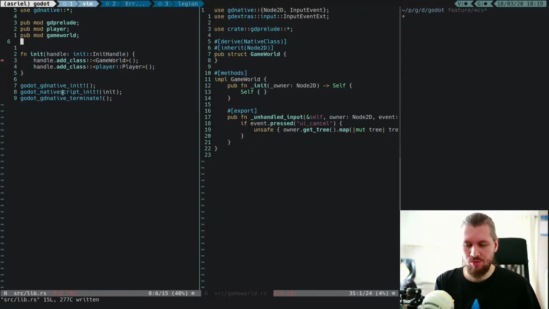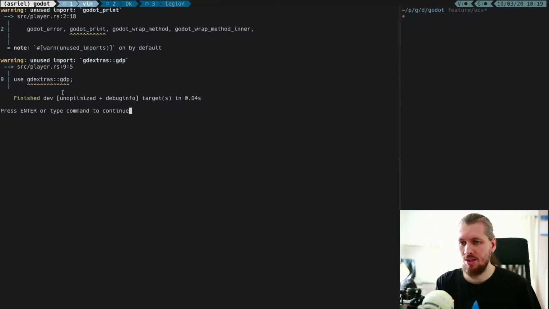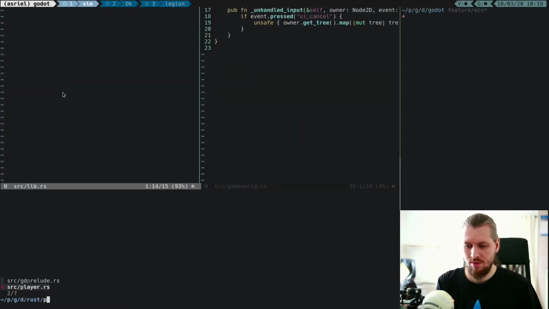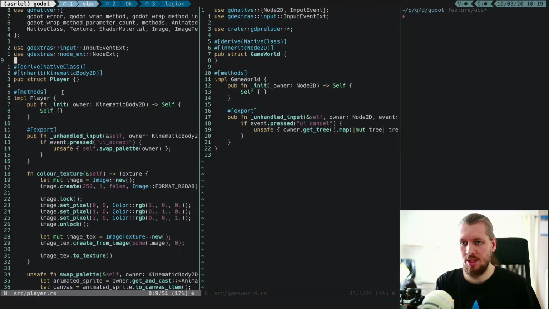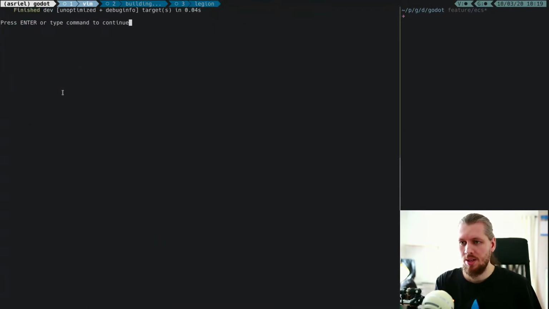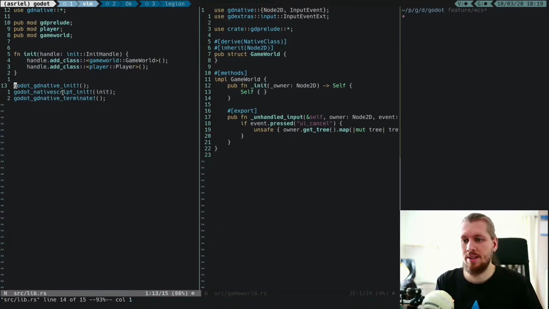Right, of course, we can no longer call that just game world. We need to use the module, and then the struct. And I think that's all right then. Okay, we got some unused imports. Let's just get rid of that. And we don't need the GDP either. Okay, right. So no warnings, no errors. So that's pretty good. Okay, and the sound is seemingly still working.